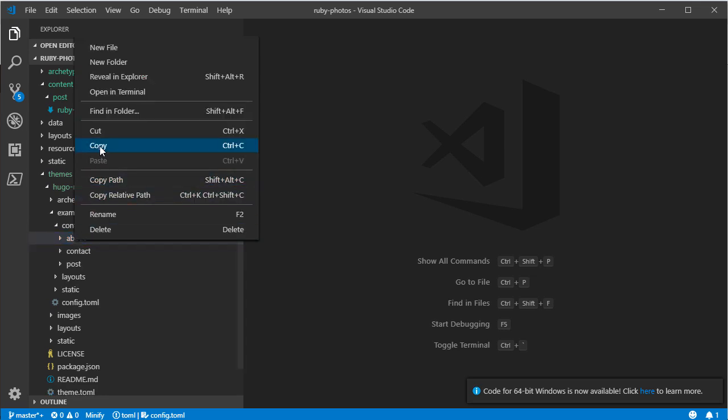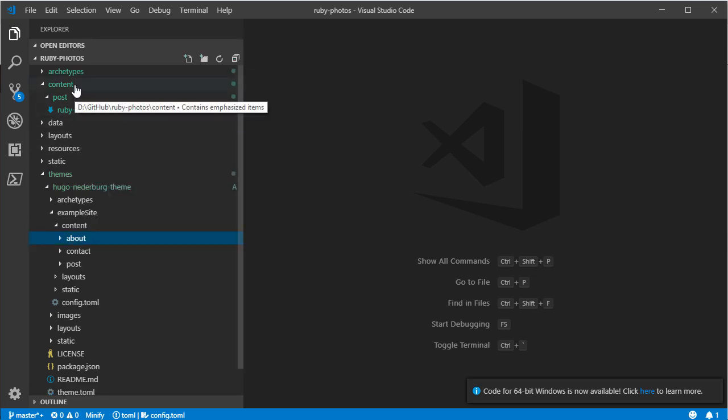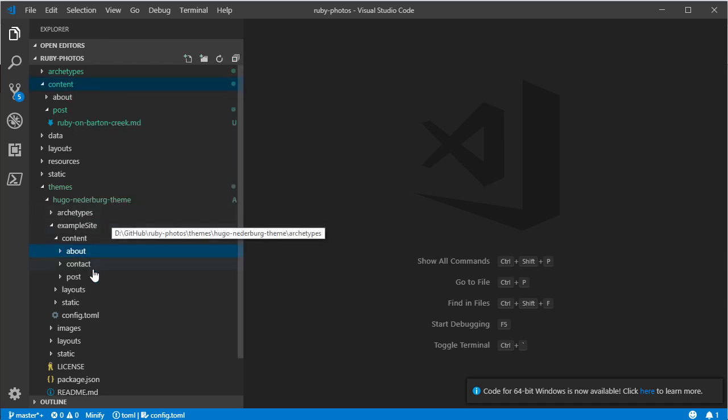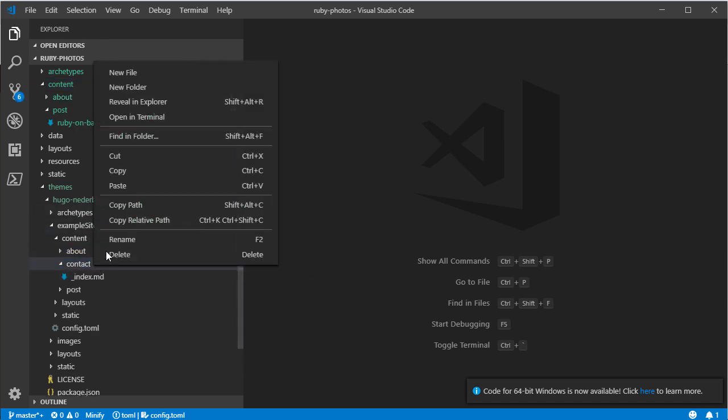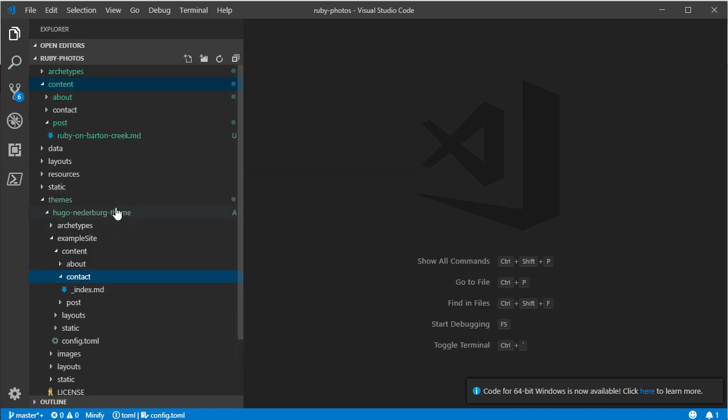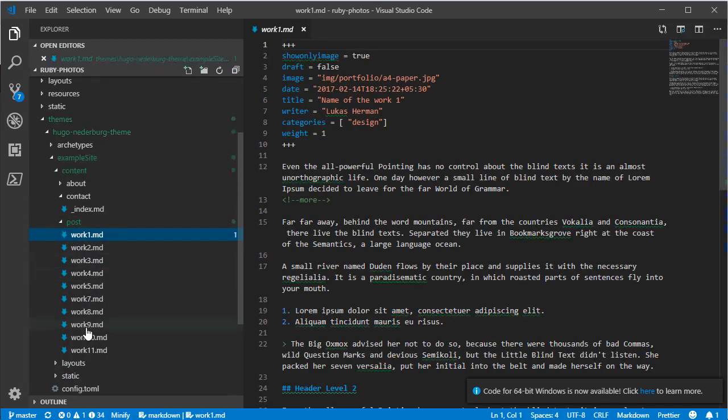So I'm going to copy the About folder and paste it in under content, and I'll do the Contact folder. Now, you can go through and change any of this after you're done, but this will help you understand how the theme is put together so that you can kind of get up and running faster. We'll even copy those sample posts.